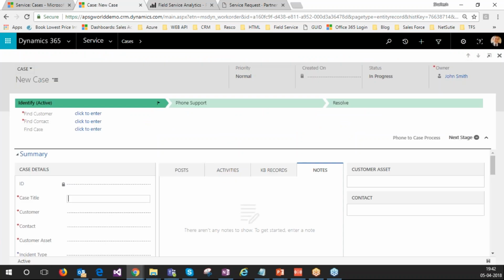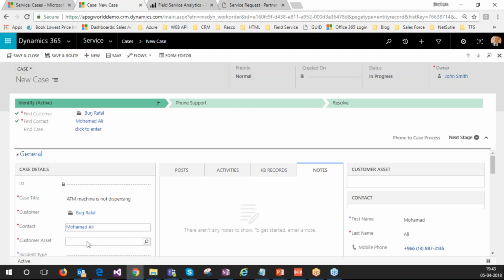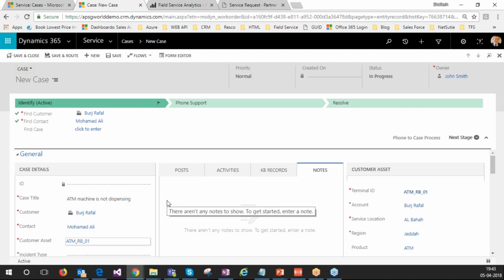The customer is complaining that the ATM machine is not dispensing money. Here I am assuming I am a service provider for ATM machines and all these CDM machines and CCM machines. So for this demo, I'm assuming the customer is Burj Rafal. The contact person calling right now is Muhammad Ali, so I'm selecting him. And here I'm selecting an asset. I'm taking a case scenario here. Whatever you see, I have customized my D365 a little bit for this webinar.